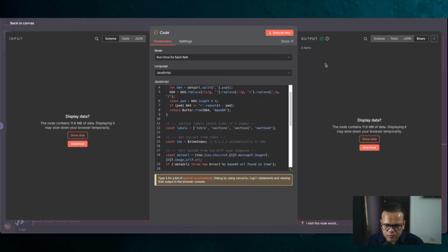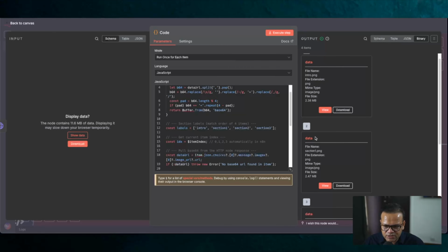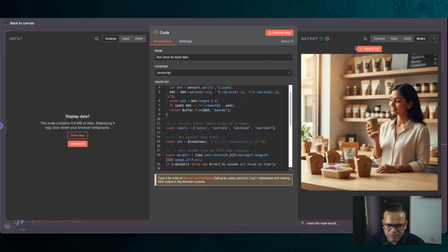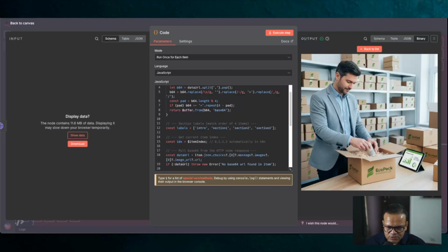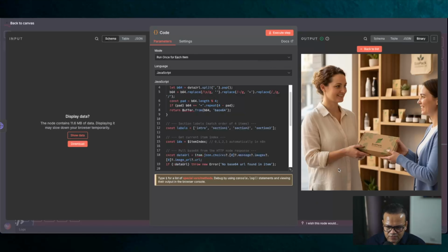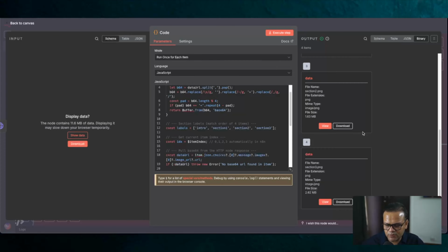Alright, so in the output, we have 4 items. If we just click on show data, it will slow down the browser, but I'll show you the images now. So we have 4 files here. The output is data, but now the file names are intro.png, section1.png, section2.png and section3.png. If you look at the images, then this is the first image, this is the second image, this is the third image, and finally the fourth image. Looks good. So this is what is happening here. Now it's converted the base 64 into these 4 files.